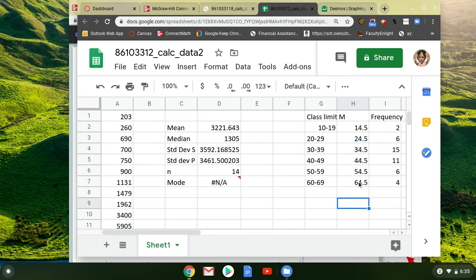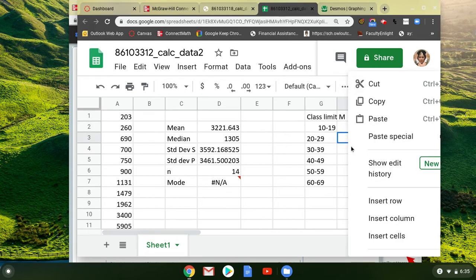And then it's got all of my values there, 14.5 through 64.5. If I want to put these values into Desmos or something like that, right now they're calculations. So if I click on these, they do show up as calculations.